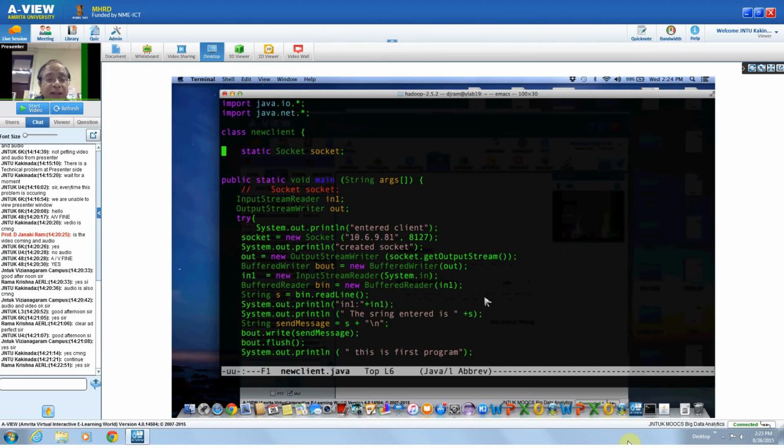We open the socket, client side we open the socket. Here is the socket class which is coming from java.net, and then we open the socket connection to the server side, and the server is listening for the connections on port number 8127. So this is the client side.